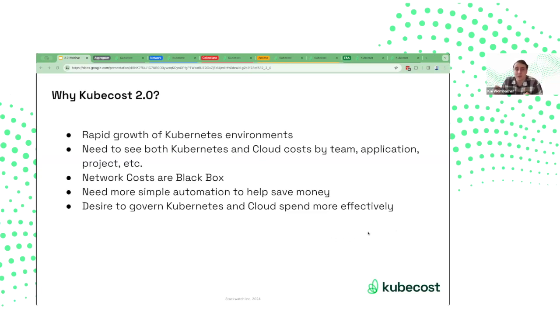We've also heard a lot from teams that they want to be able to run their showback or chargeback use cases with not just Kubernetes costs, but with all of their cloud spend. And they want one tool, or one pane of glass, to help facilitate that.